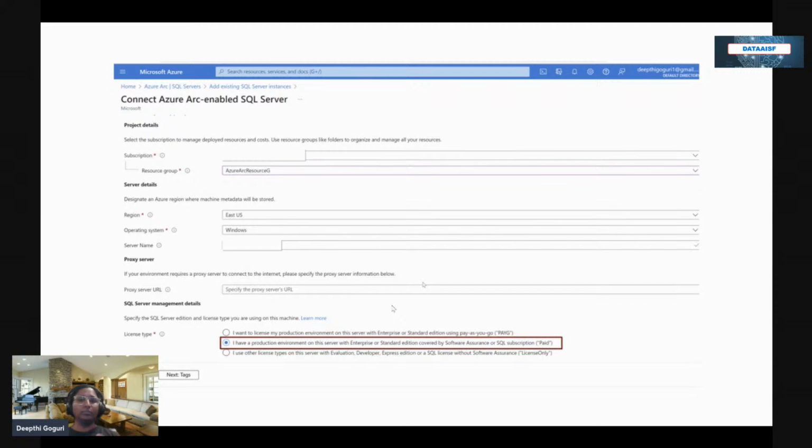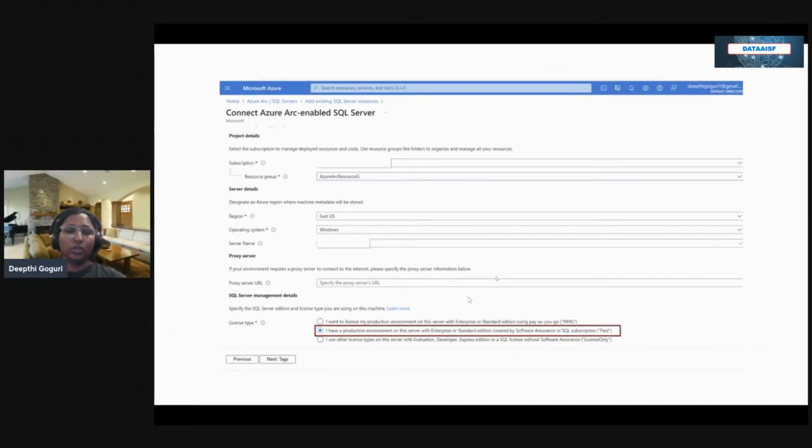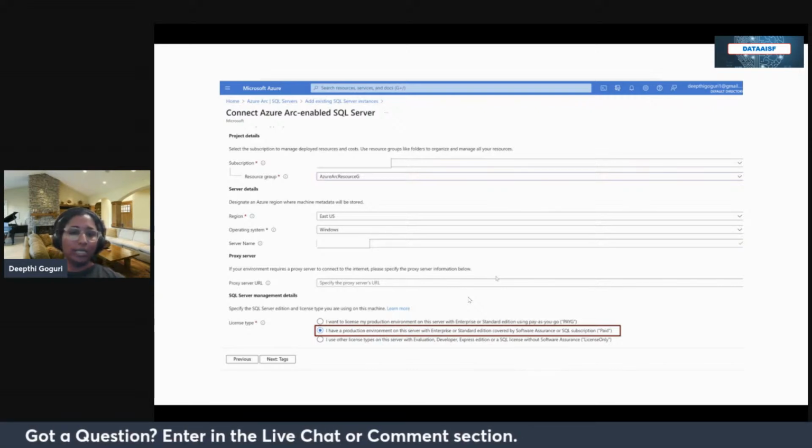Generally, whenever you want to install resources into Azure, it will ask you for the basic details, for example, your subscription ID, the resource group, where you want to place this particular resource, which is a region, and the operating system. And it will ask you for the license type. I installed SQL Server 2022 Enterprise Edition, so I clicked on the second option.